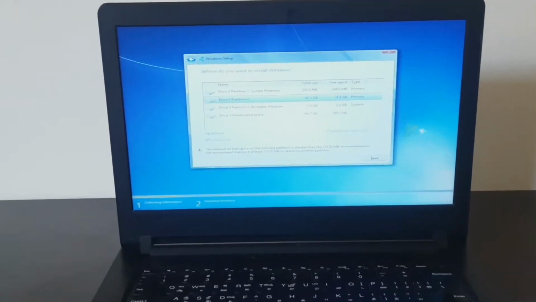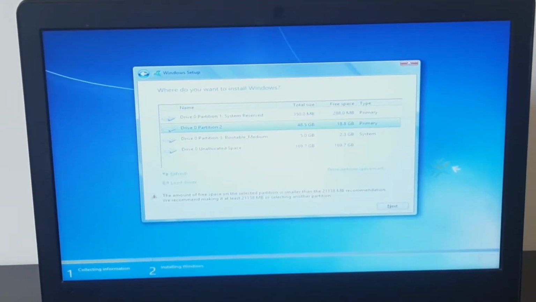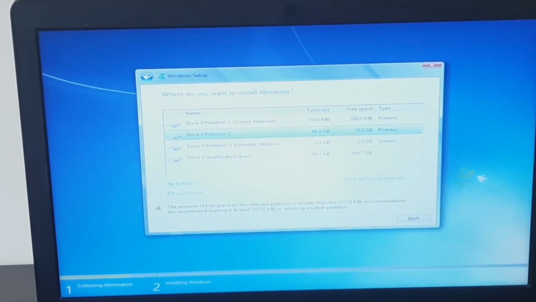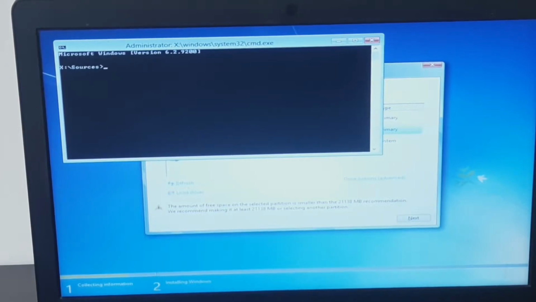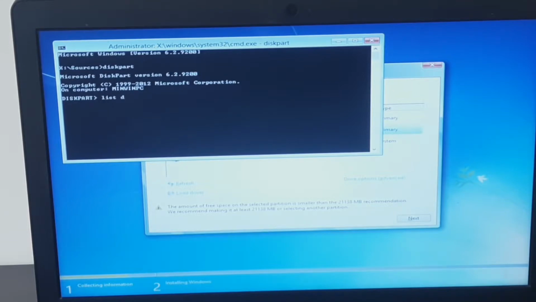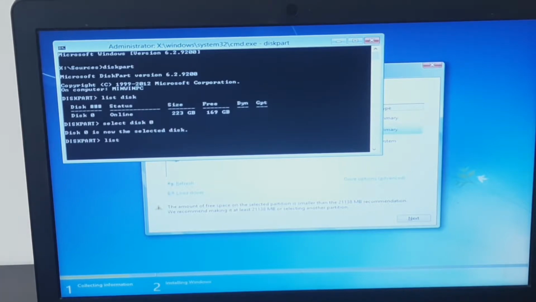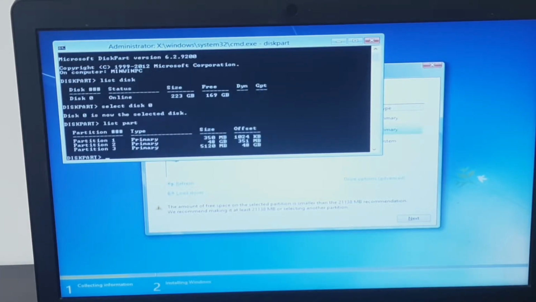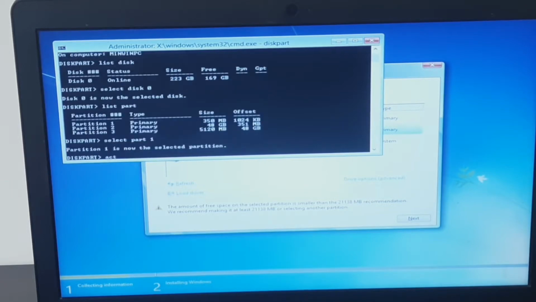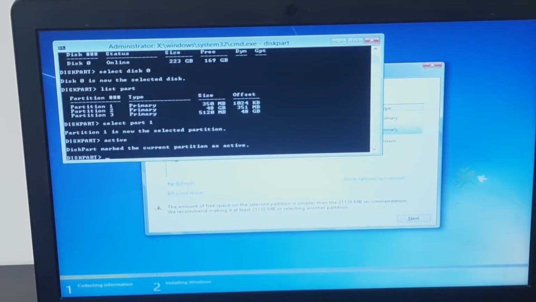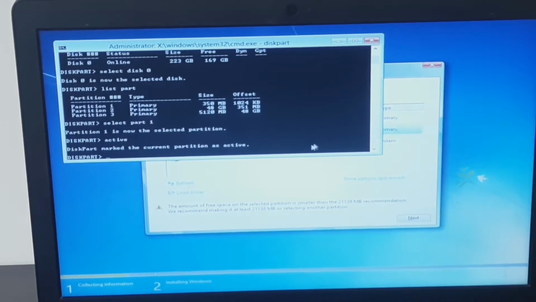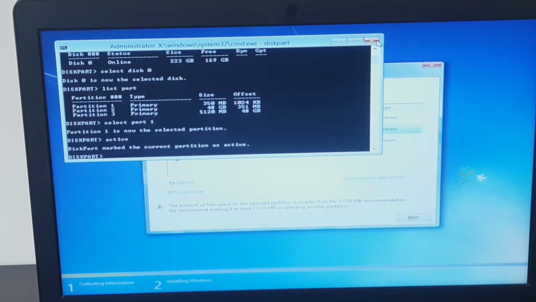In case we want to boot back into the Windows 7 operating system and cancel the installation medium, from this installation screen, press Shift plus F10 to open the command prompt, and type diskpart again. In the diskpart utility, type list disk. Select disk 0. List the partitions. Select the system reserved partition, which is our partition 1. Now we have selected partition 1. Now type active. Now the active partition has changed from the third partition to the first partition again.